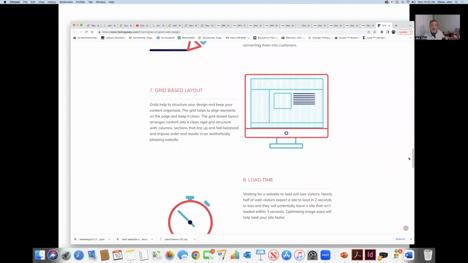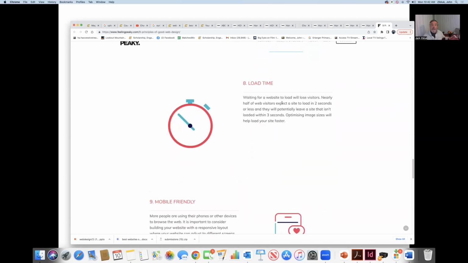The grid-based layout, you can't escape it. It keeps everything lined up. Oh, and this is a good one. Test these things out. This is a big one with pictures. This is why we've done a little bit of digital theory, because if you have a big picture file that takes up a lot of space, it's going to take a long time to load.